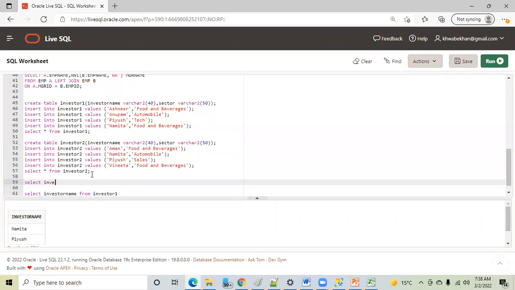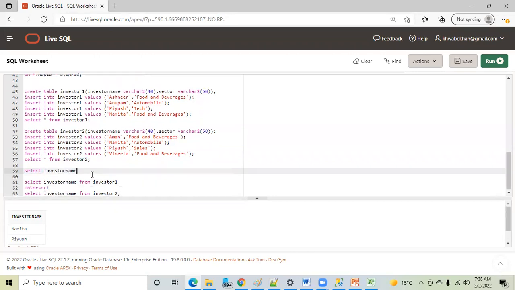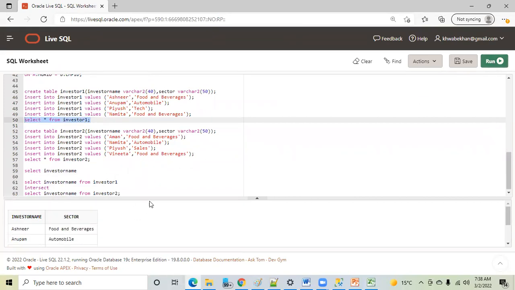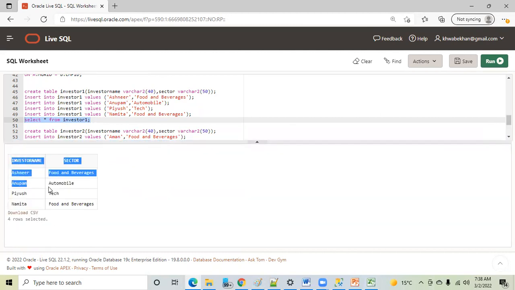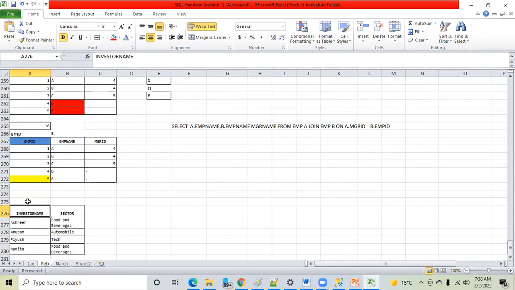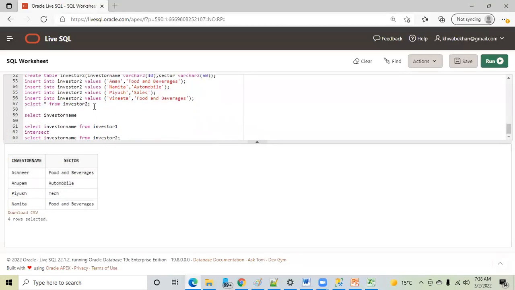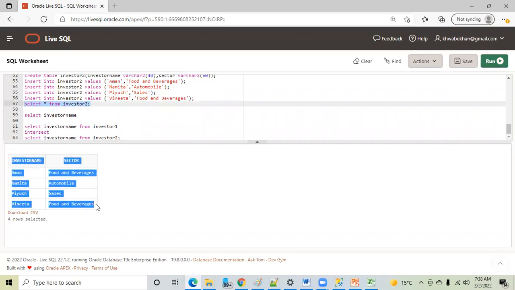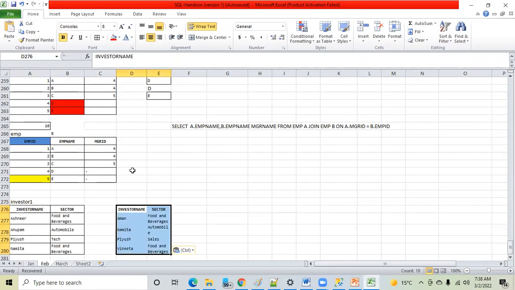So investor. See, if I use join, what will join do here? First, let's try to understand the concept again. Always try to understand from the SQL engine's perspective how SQL is reading and analyzing your query. Don't think from your own perspective. This is investor one table. And this is your investor 2.